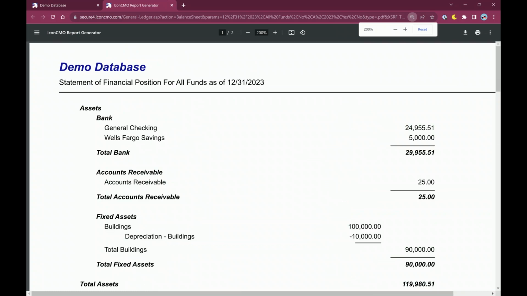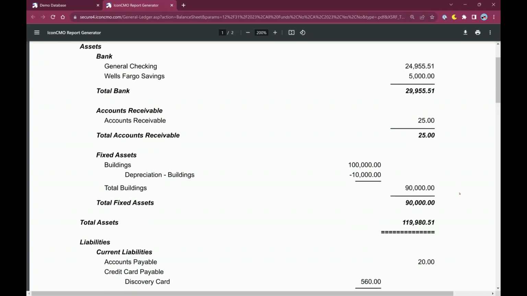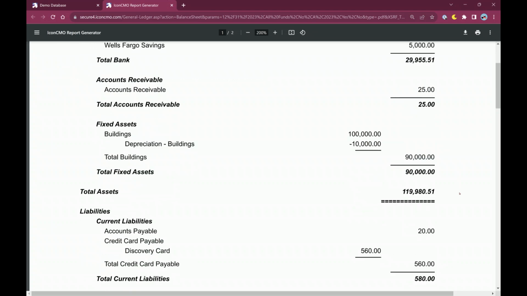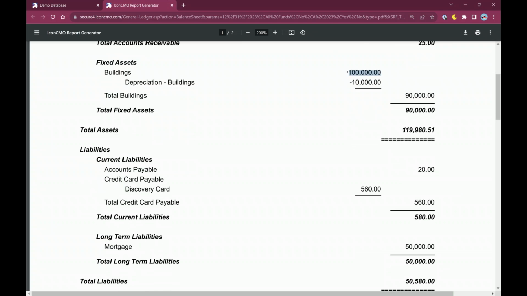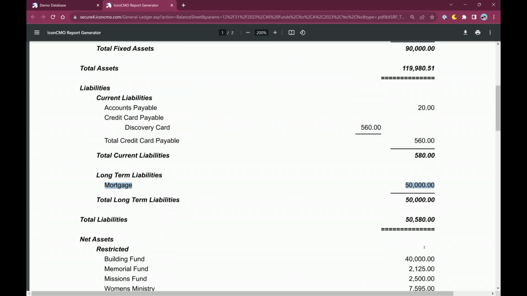A little too far. There we go. So here's my different accounts. So you can see that building and my depreciation, to give me my total building. And if I go down to my liabilities here, I've got my mortgage. And I know I put both of those into my building fund.